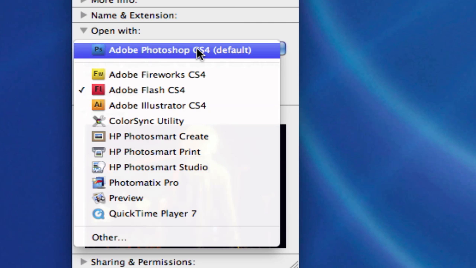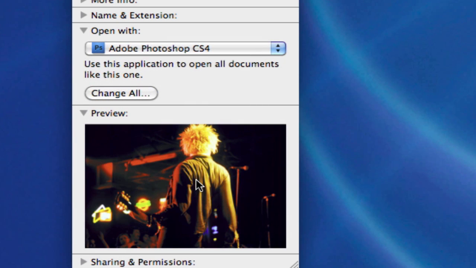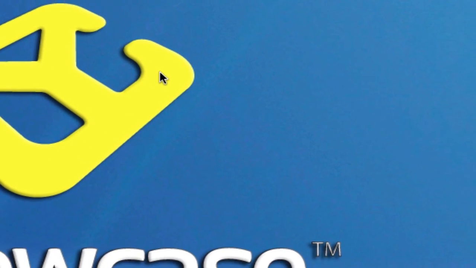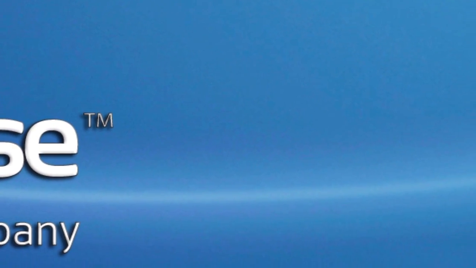I'm going to put this back on Photoshop because that is really what I want for all my PSD images. I'll click on Change All. You'll notice it says, are you sure you want to change all similar documents to open with the application Adobe Photoshop CS4? This change will apply to all documents with extension .psd. You click on Continue, and that's it. Anytime now that I double click on an image ending in PSD, it'll open in Photoshop.